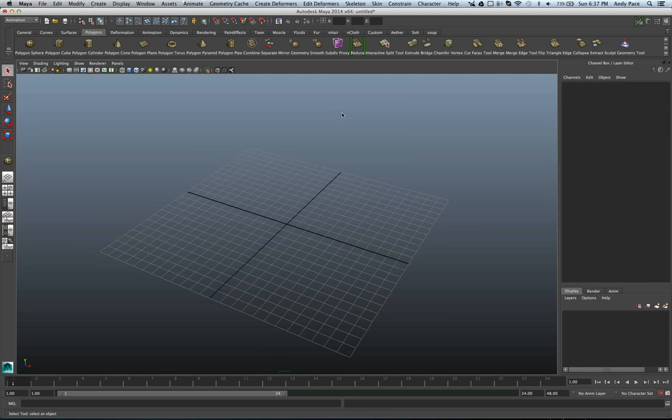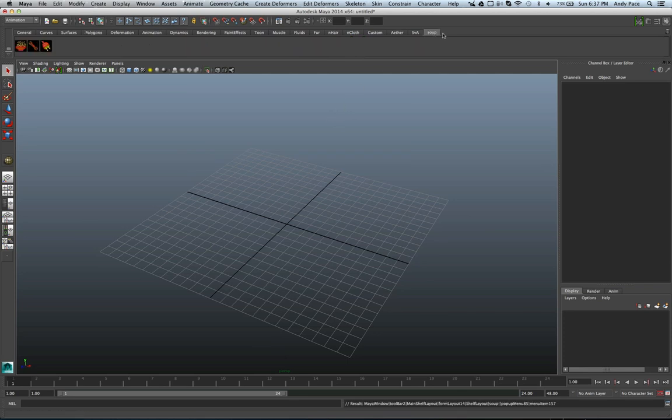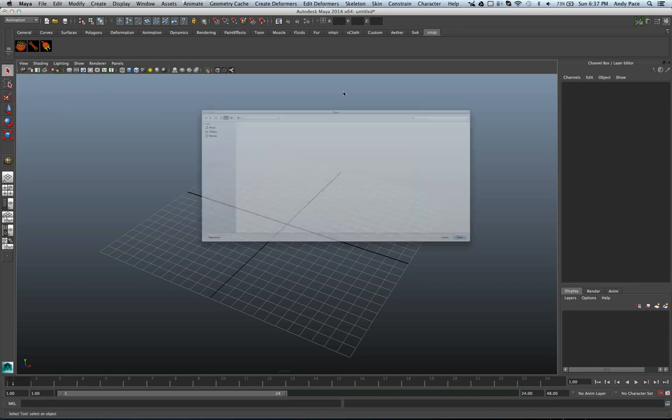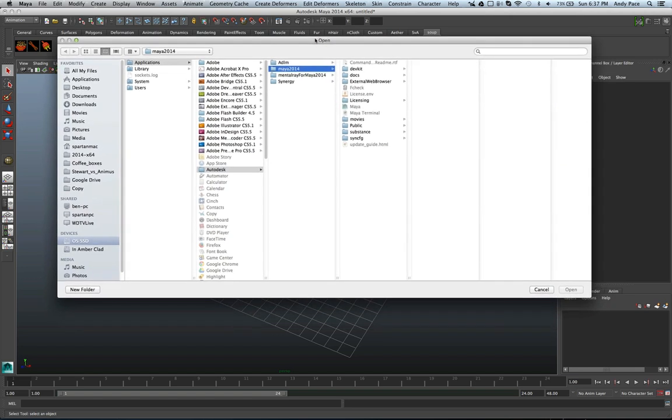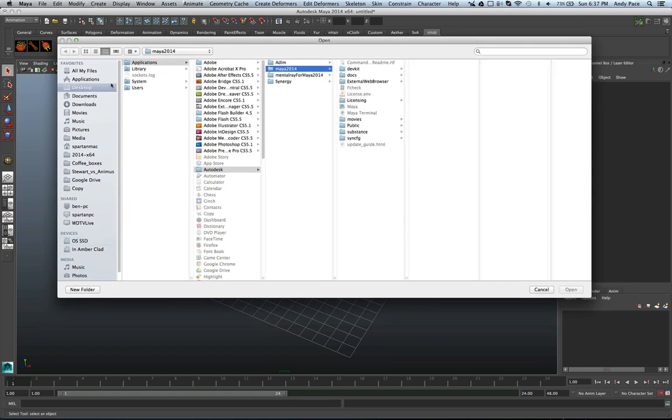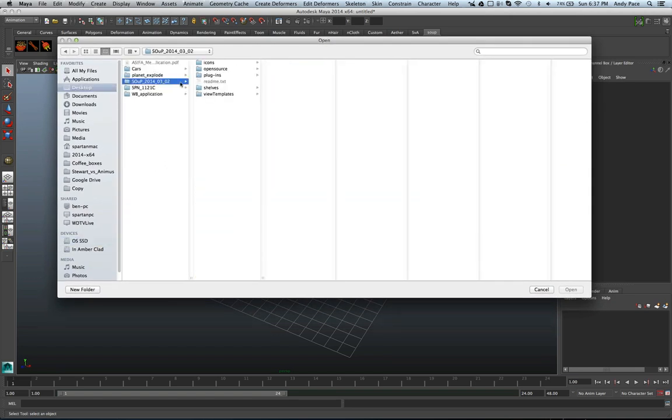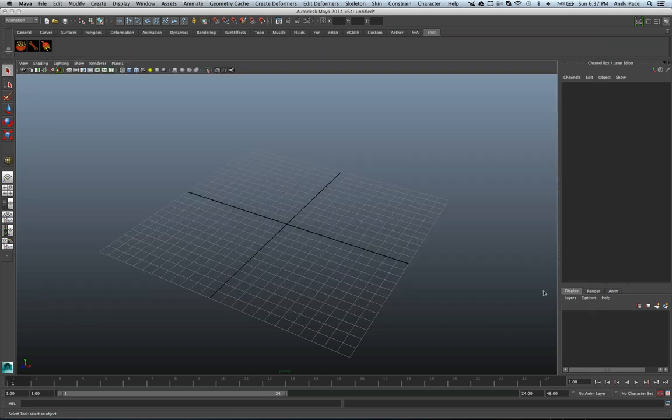Once you start here, I have the shelf loaded. In order to load the Soup shelf, just go to Load Shelf, and find that folder. Mine was on the desktop. It's going to be under Soup, Shelves, and you can just load that up and click Open. If you've put the icons in the correct place, these icons will show up, no problem.